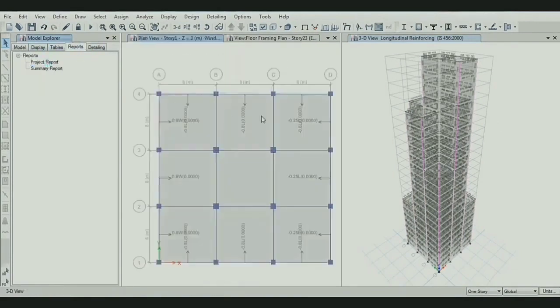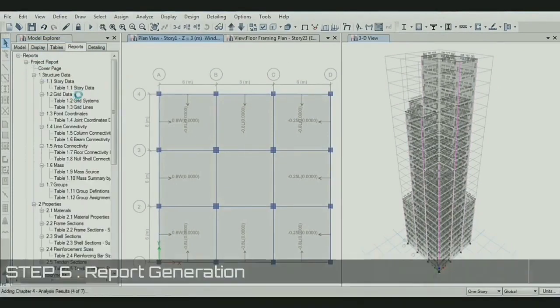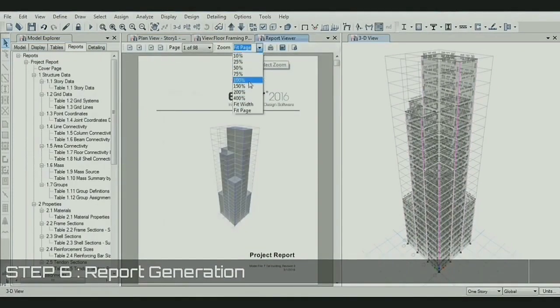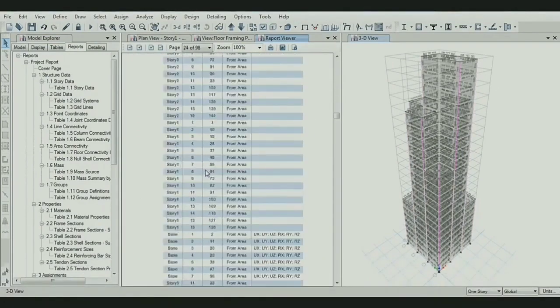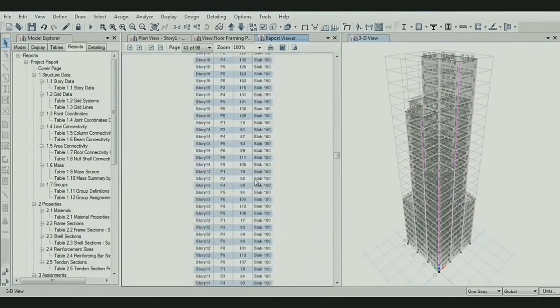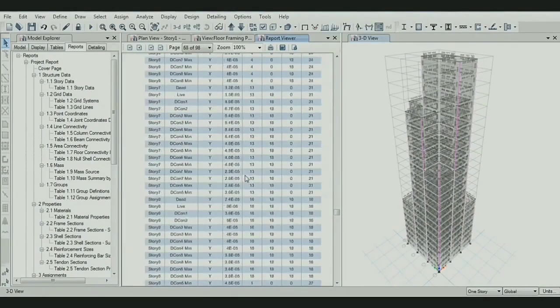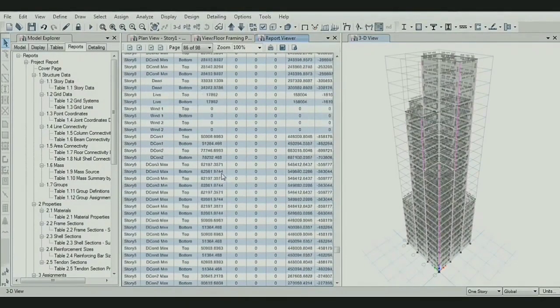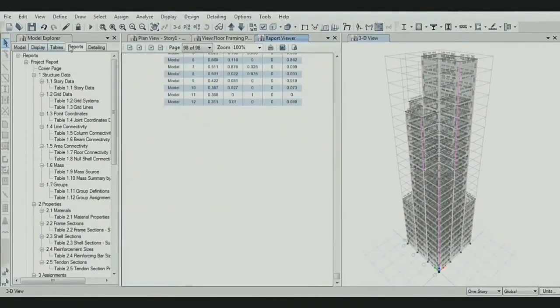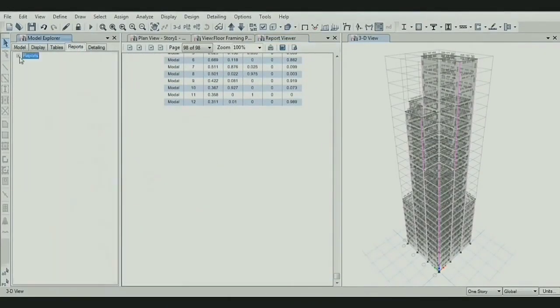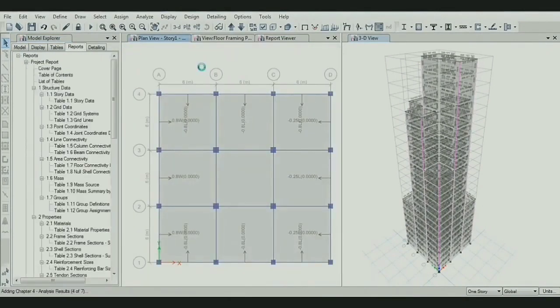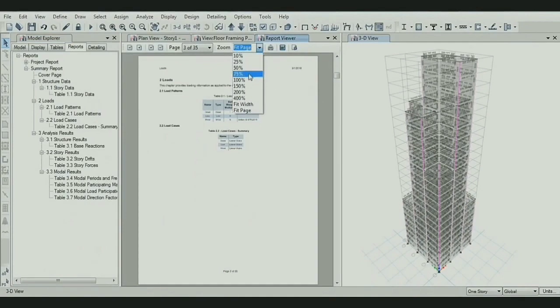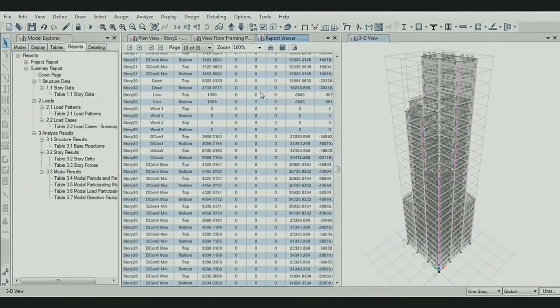You can also generate a project report. This is how we can generate a project report. All the properties which we assigned are mentioned in the report. All details are mentioned, like story wise, columns, loads, load patterns, etc. Then we have another report, which is the summary report. Here also you can get the required data in a summarized way.